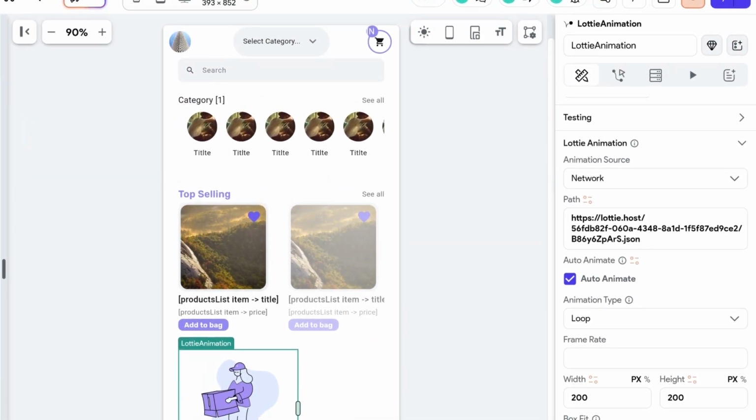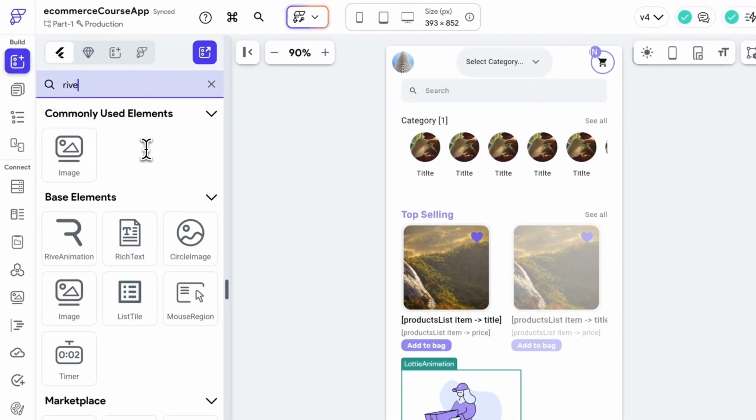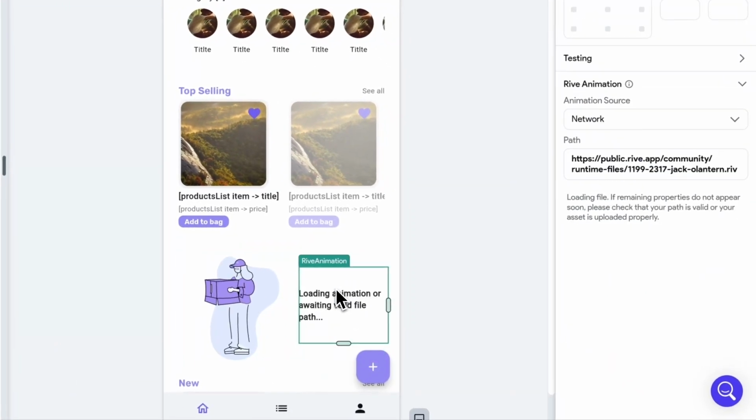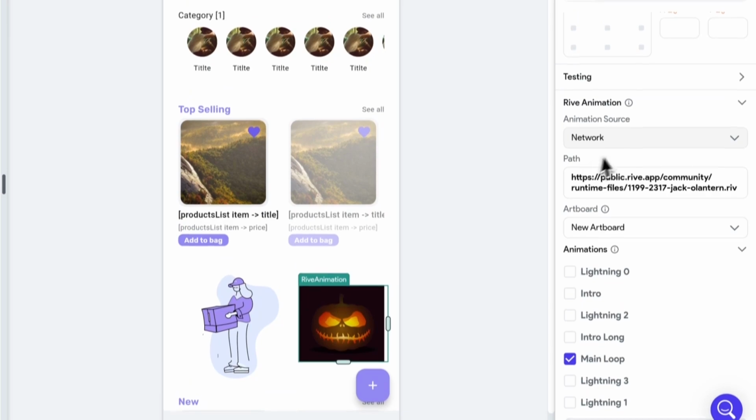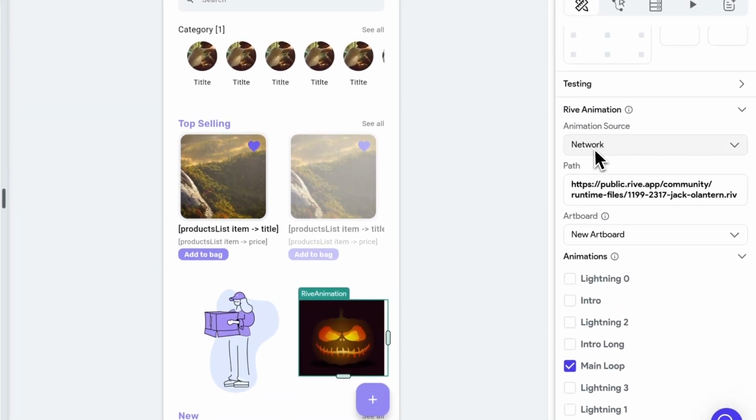Before we're running and testing that, let's do Rive animation. I'll search for Rive to find the Rive animation widget. Let's drag and drop it here. So the Rive animation properties come on the properties panel. You can also load it from network, and you need to find a Rive file, and the Rive file comes with .rive as its suffix.